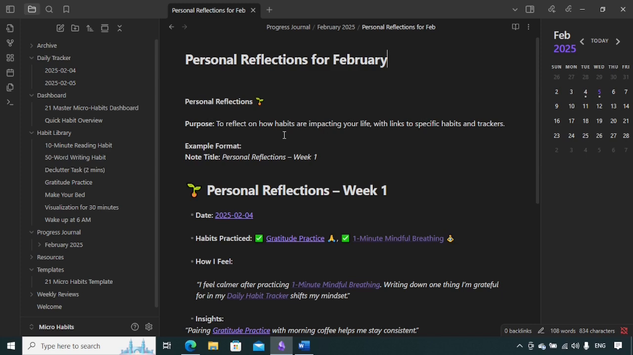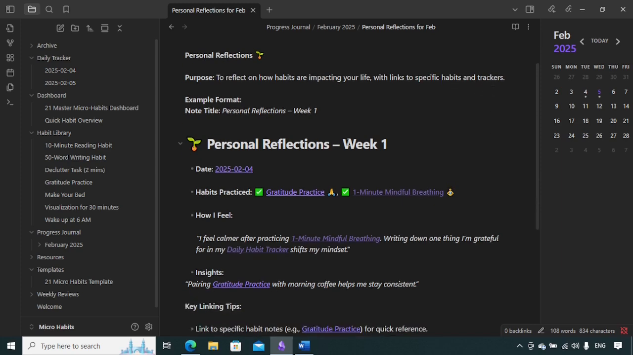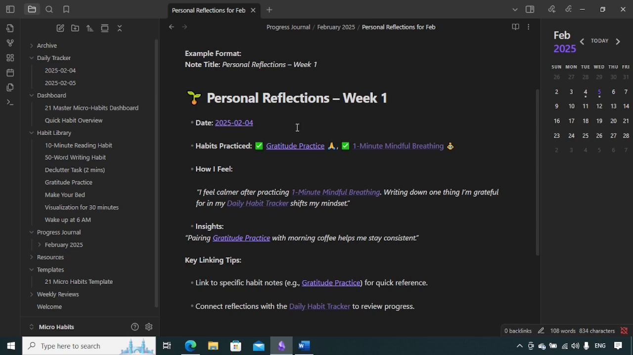Purpose: to reflect on how habits are impacting your life with links to specific habits and trackers. So, what is the example format? The note title is Personal Reflections Week 1. Or if you're doing it in the month of Feb, you can say week 2 or week 3 or week 4. So, for personal reflections week 1, this is the date, 4th of February 2025. And what are the habits that you have practiced? You have done gratitude practice and you have also done 1 minute mindful breathing.